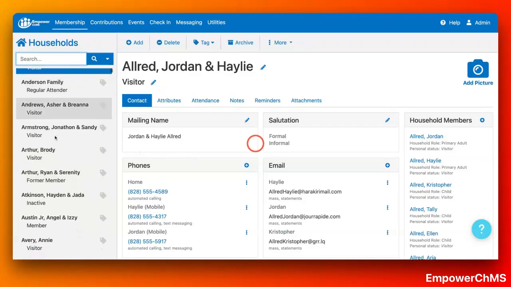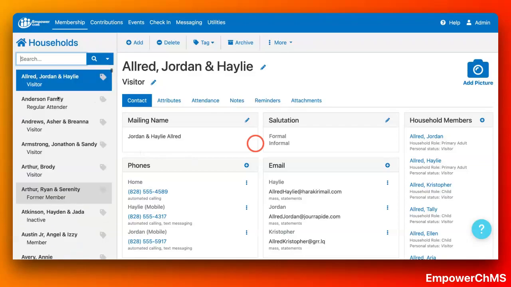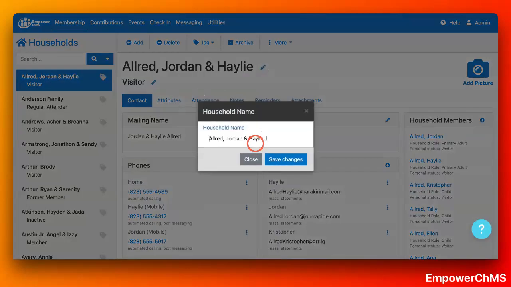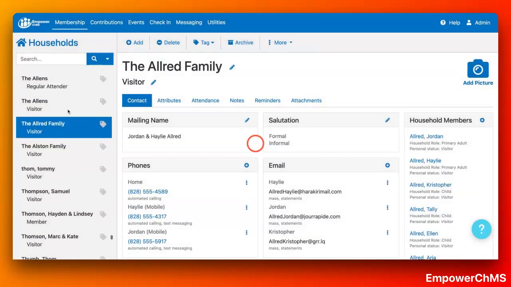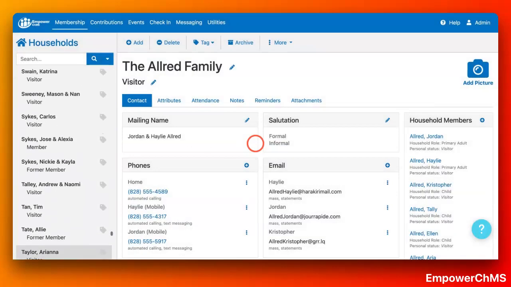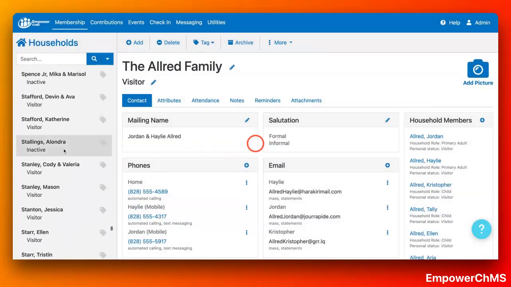These names, how they are pulled over, might be different depending on what data sets you pull in and how you've managed those households in the past, but the names are completely customizable. So if you would like the Allreds to be the Allred family, you can simply type that in, save those changes, and they become the Allred family, however you would like to save those in there. And so doing that will give you a customizable way to look at all of your data.